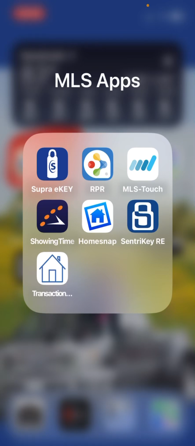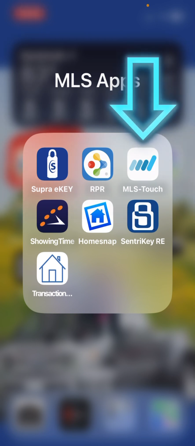Alright, in this video I'm going to show you how on your mobile phone to share listings inside the MLS Touch app. You can see the MLS Touch app right there on my screen, top right corner of that app booklet on my iPhone. So first off, open up the MLS Touch app.